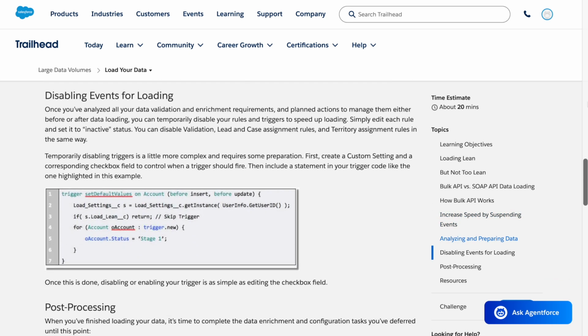Disabling events for loading. Once you've analyzed all your data validation and enrichment requirements and planned actions to manage them either before or after data loading, you can temporarily disable your rules and triggers to speed up loading. Simply edit each rule and set it to inactive status. You can disable validation, lead and case assignment rules, and territory assignment rules in the same way.